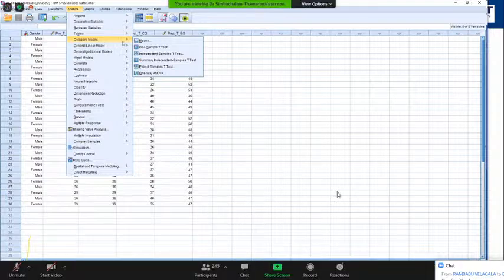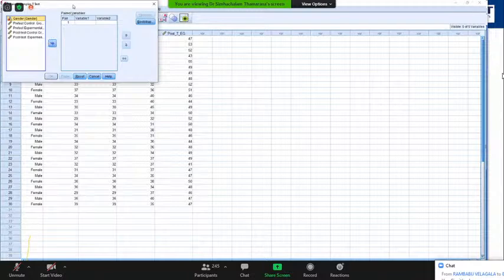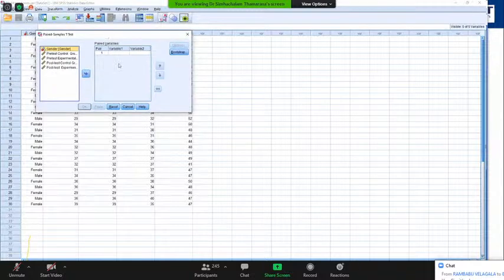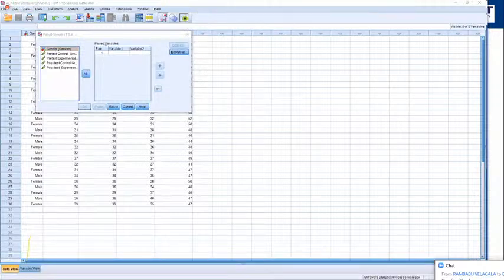In Compare Means, you can use the paired-samples t-test, because two groups are there. In that one, you have to choose it. A dialog box has come. I have to shift to that one. Is the dialog box visible, sir? Yes, sir. Okay, the dialog box with the paired-samples t-test.